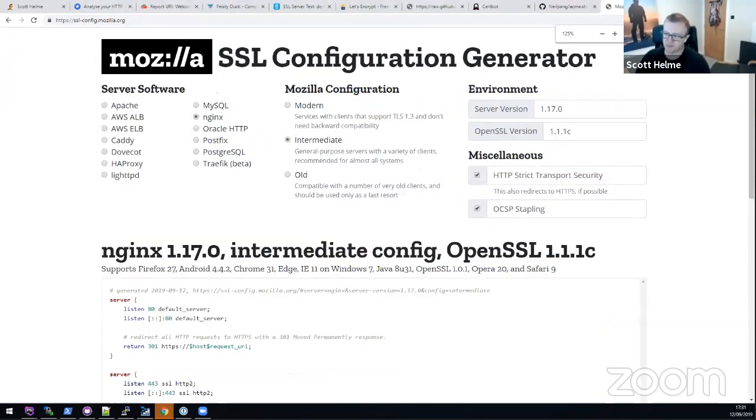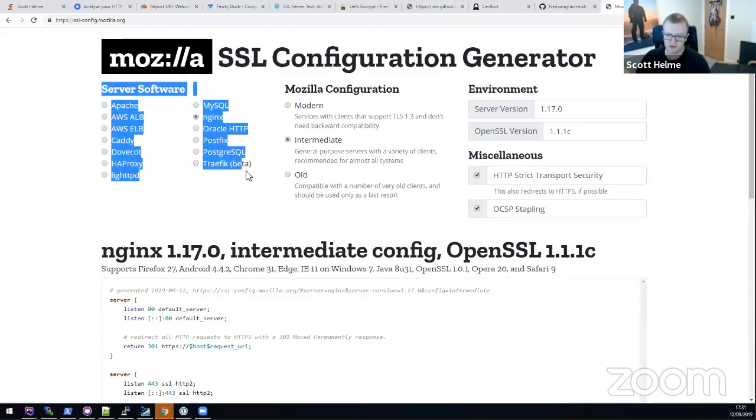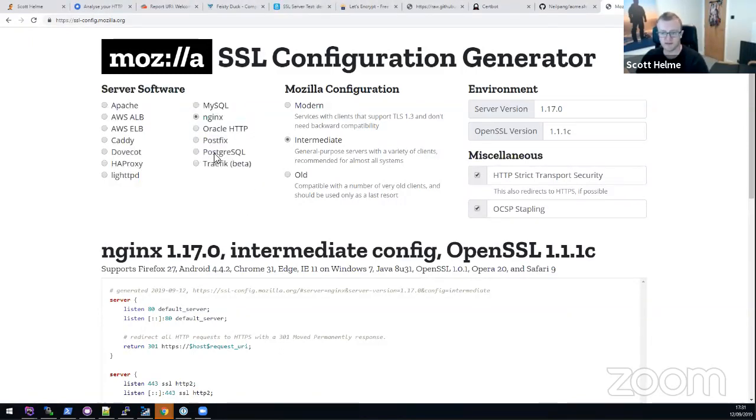So I'll just zoom in a little bit again for people on the webinar. You can see here, you can pick your server platform if you were to be configuring different platforms. Mine's already selected. I just happen to be using Nginx. And the intermediate configuration is selected by default. This is a really good starting point. So I'm actually just going to leave these two settings here. Maybe the only thing that you would need to do is change your platform here.